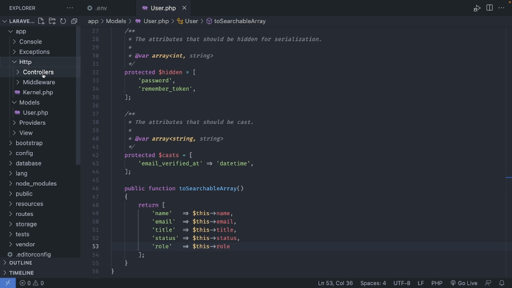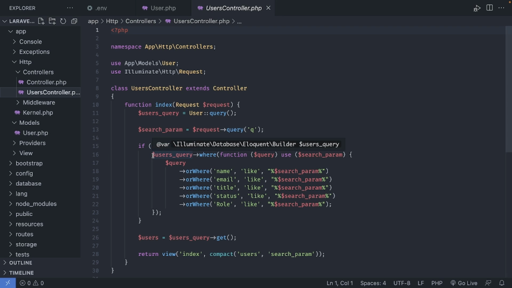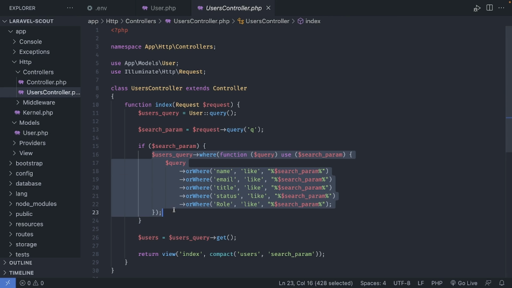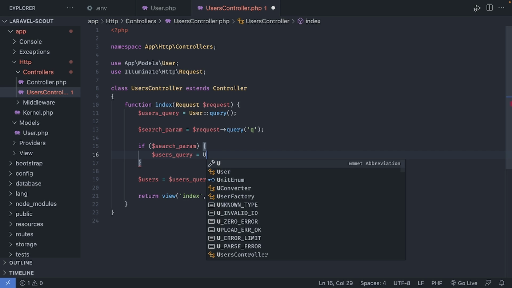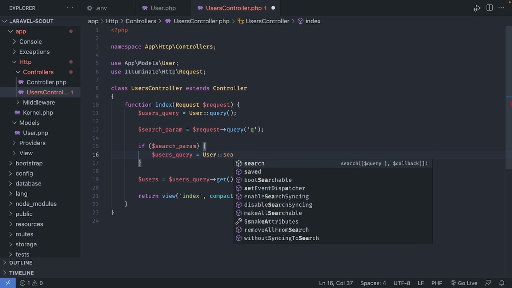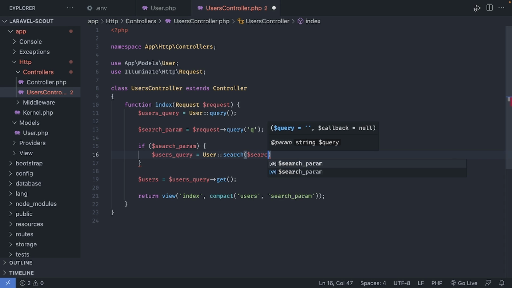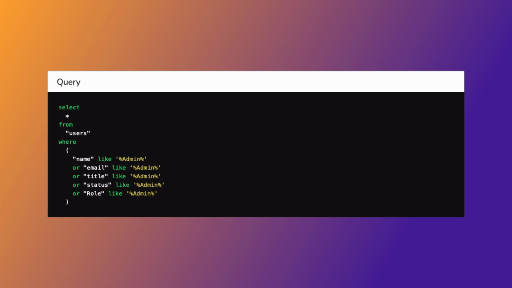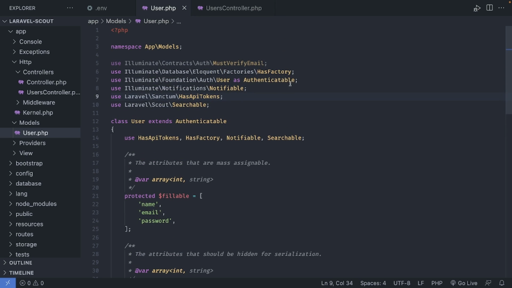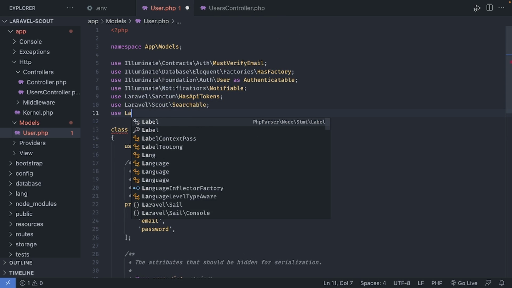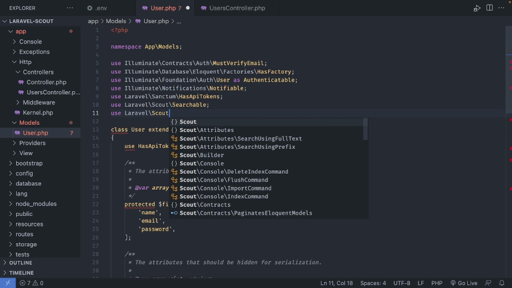Now just call the search function in your model and Laravel will perform a where-like query against each of the searchable columns. This is the final query that is executed against the database. You can even configure the behavior to only compare the search parameter as a prefix instead of the entire column value.